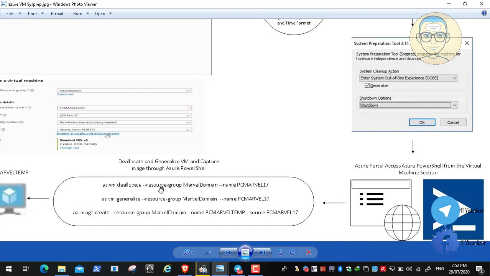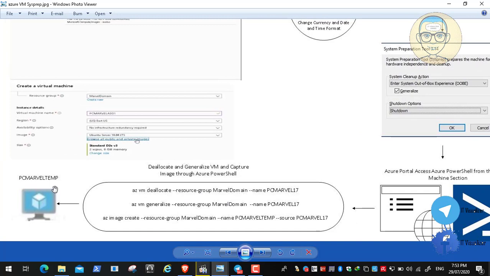The first line is to deallocate, to power off the virtual machine, and then generalize, to Sysprep the virtual machine. We have two Syspreps: one Sysprep for the Windows 10 operating system within the Azure virtual machine, and then generalize is something like Sysprepping the Azure virtual machine itself. Okay, so after we Sysprep the Azure virtual machine, we will create an image. So this is the process, and at the end we have the image created.